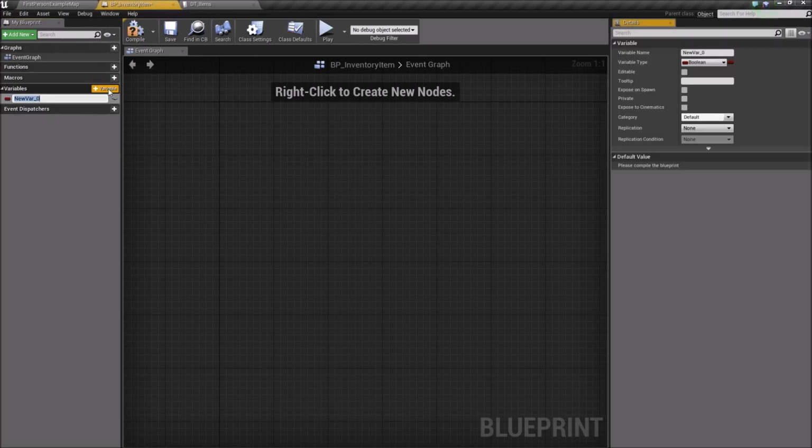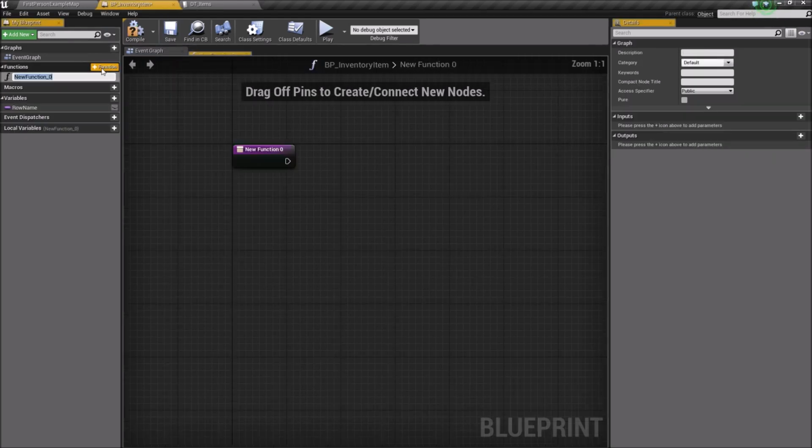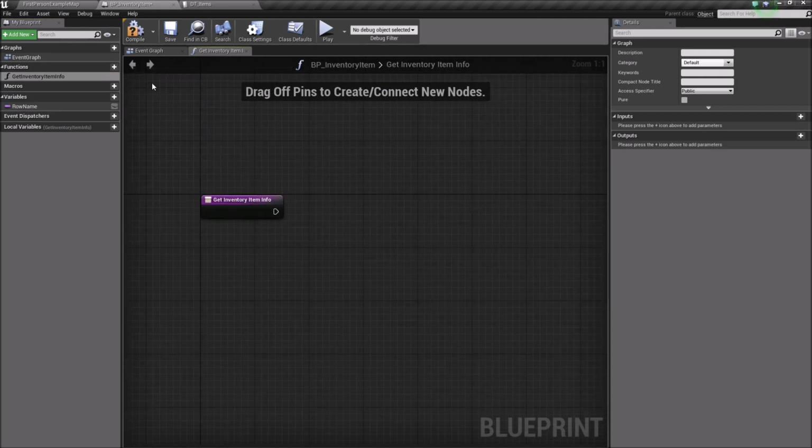So how we'll do this is we'll add a new variable. I'm going to call this row name. I'm going to change this to type name. And we'll hit compile, and we'll set its default value in a second here. So next we'll create a function. I'm going to call this function getInventoryItemInfo.